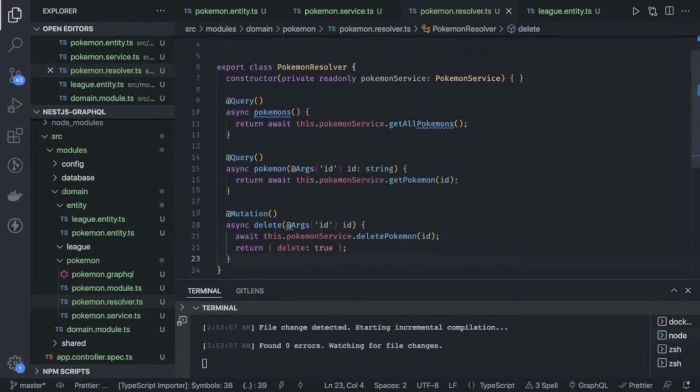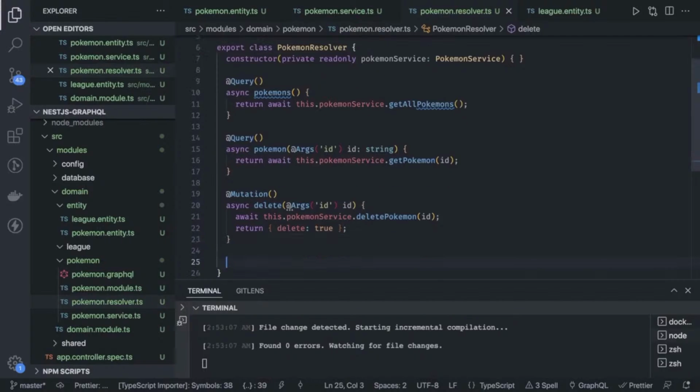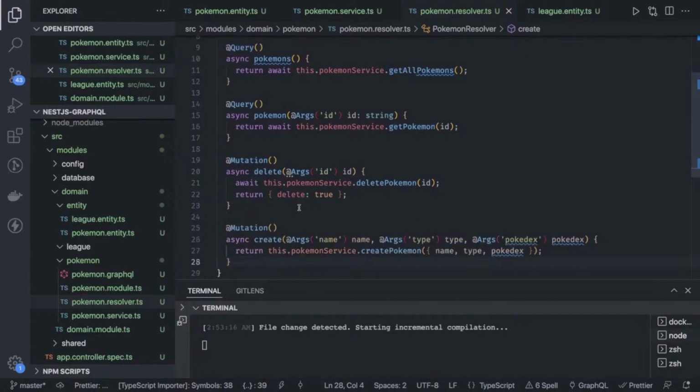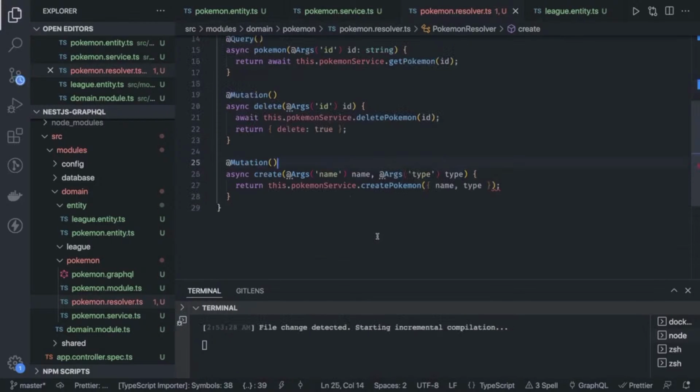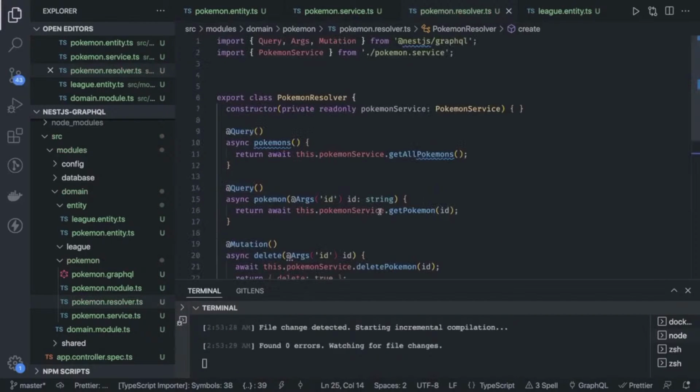Okay, similarly we have the mutation create where we are taking all the arguments, like the whole payload body, name, type. These are the two inputs we are taking. This is the mutation and we are calling the create Pokemon with both these arguments. And similarly you can write update, delete and all.